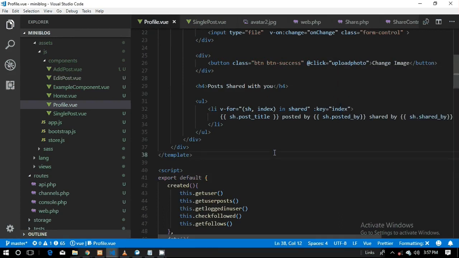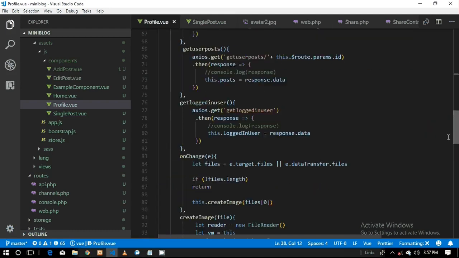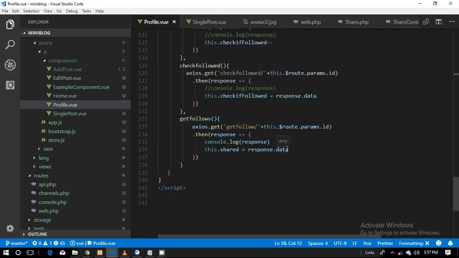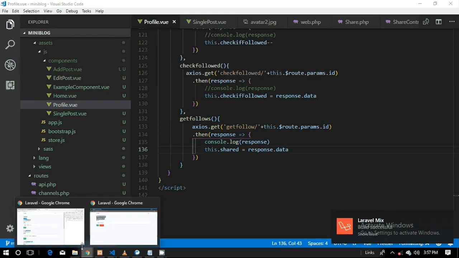So only when you go to your profile that you'll be able to see this post shared by people you're following. Okay, I made a small mistake here. Here should be response.data instead of this. This shouldn't be there. So it should just be response.data. So let's see if that's working.